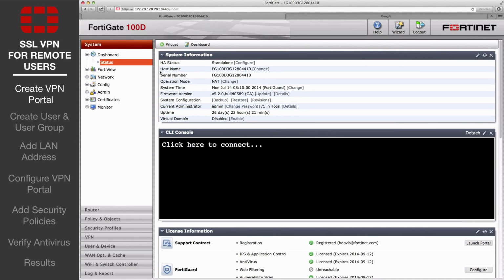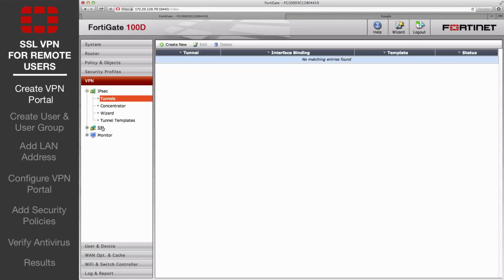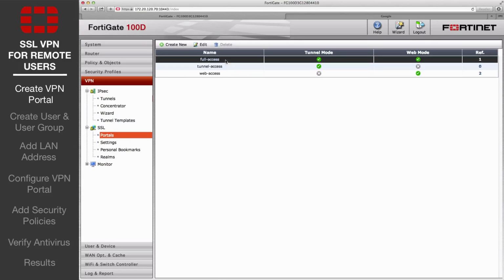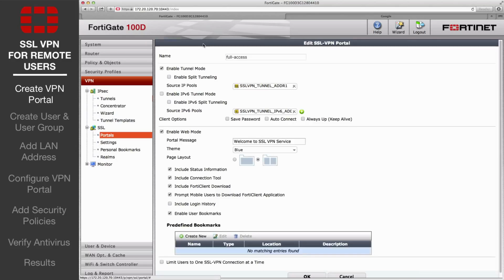First, you are going to set up the VPN portal for both tunnel mode and web mode. Go to VPN, SSL, Portals. Edit the full access portal. Enable tunnel mode. Do not enable split tunneling. This will keep all your internet traffic going through the FortiGate unit and be subject to security profiles.